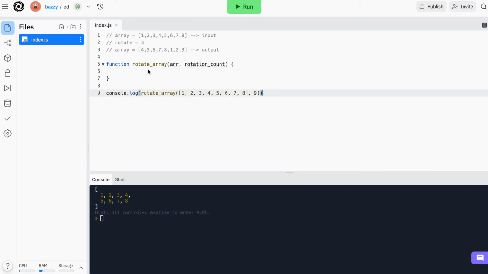In our case, I've defined a function called rotate array. It takes two arguments: array and the rotation count. The array is simply an array of integers, and the rotation count is also an integer. Let's say 3. So the input looks like this, and the rotation count looks like this, and the resultant array is this.